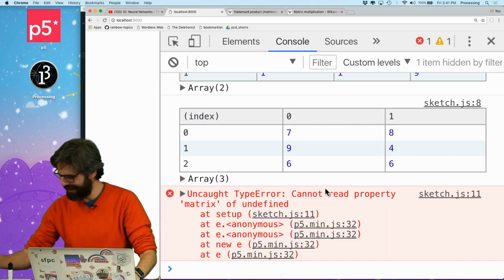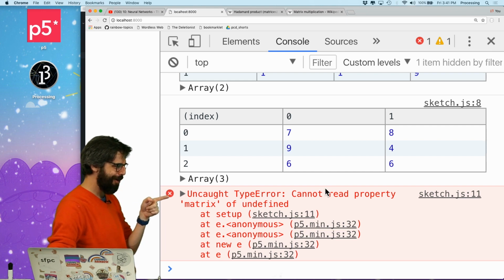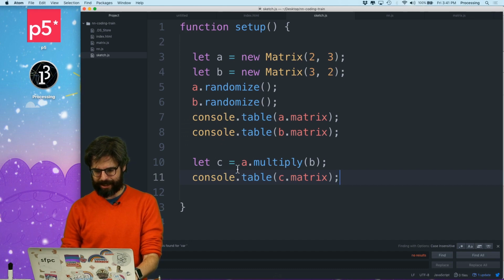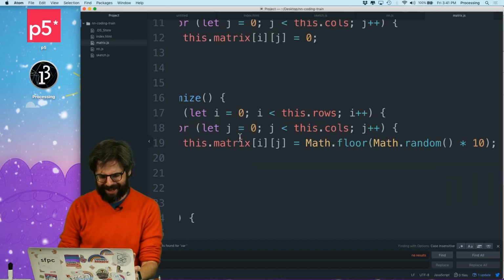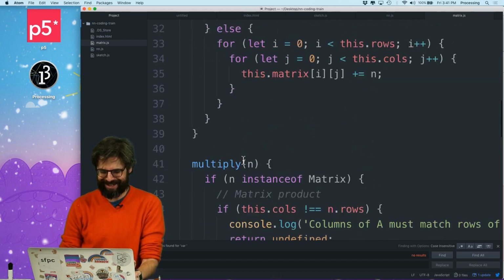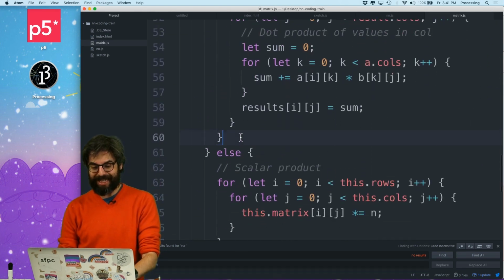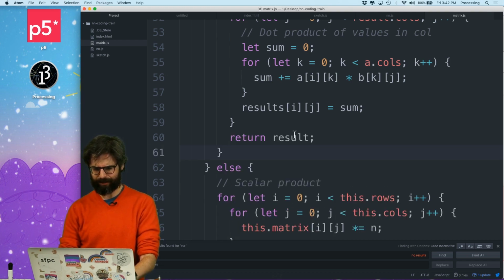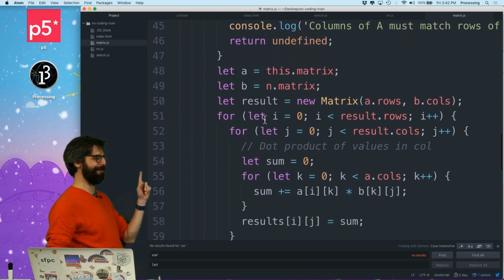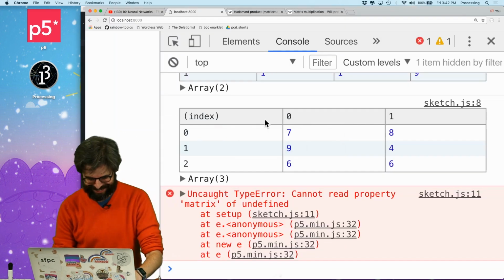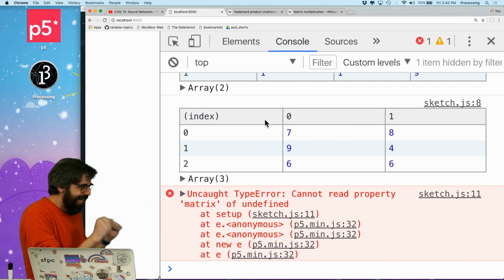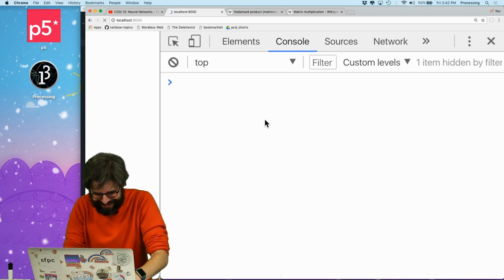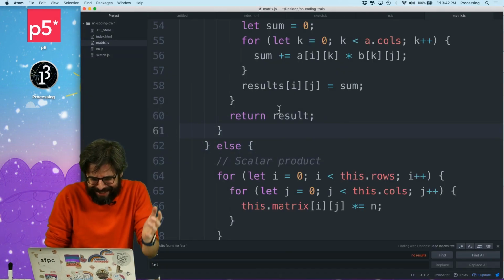Shoot. All right. So what's this error? Sketch.js line 11. Cannot. Did I forget to return it? I forgot to return it, didn't I? Okay, you know what might be nice is if at the end of this I said return result. And this actually goes here. Right? I gotta return that result. All right, let's try this again. No. Did I forget to hit save?